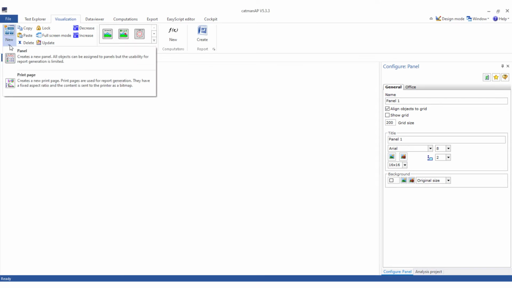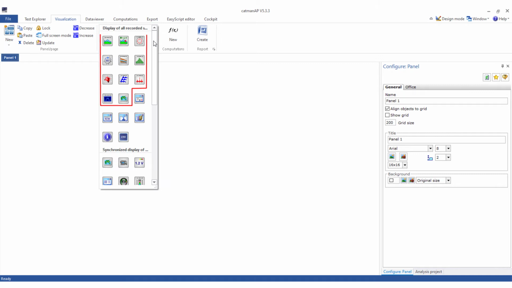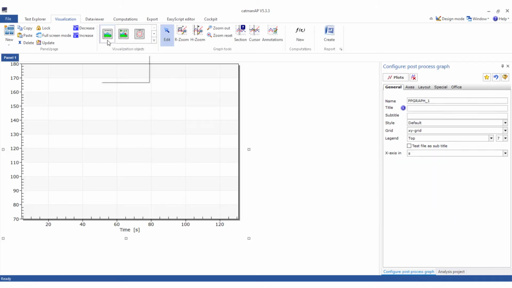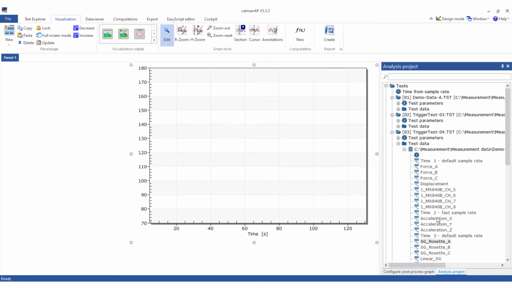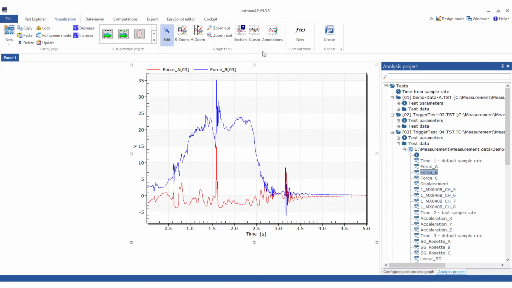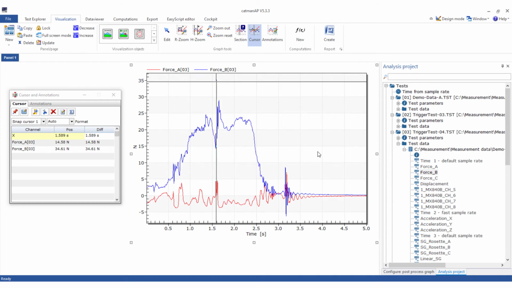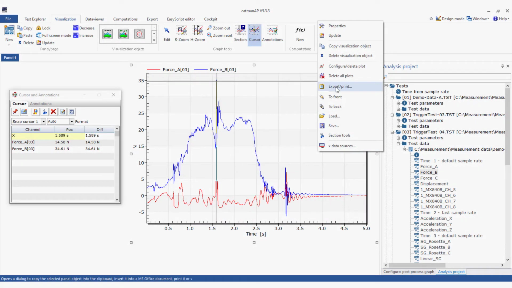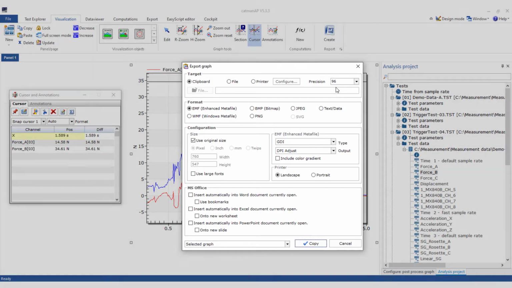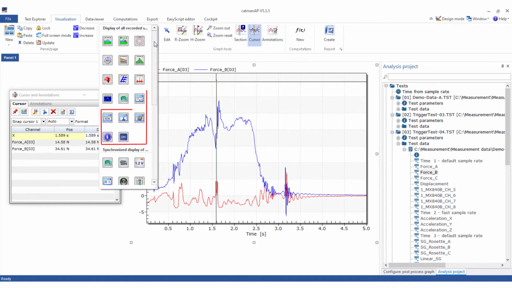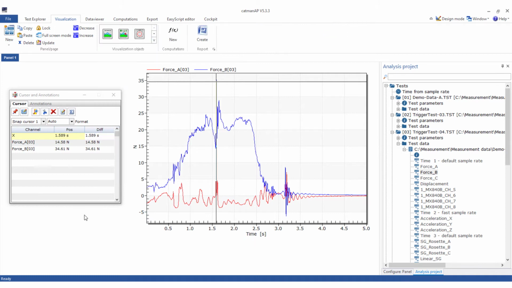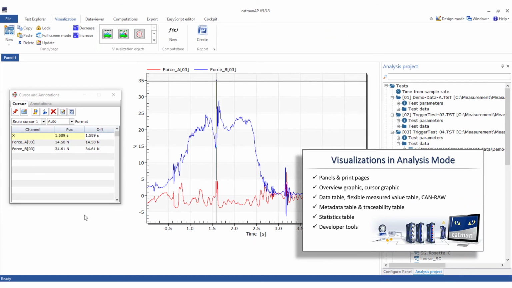Panel and print pages are available for visualization objects. Various visualization objects allow you to display your values graphically, examine them with the cursor, and copy them into other programs such as Word or an email. The table objects provide you with both universal and specialized visualization objects. In a separate video, I will explain these visualization objects in detail.